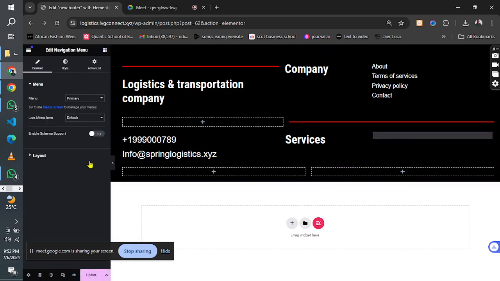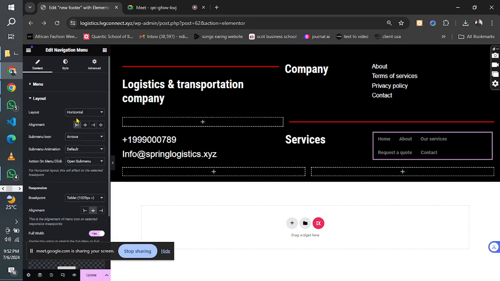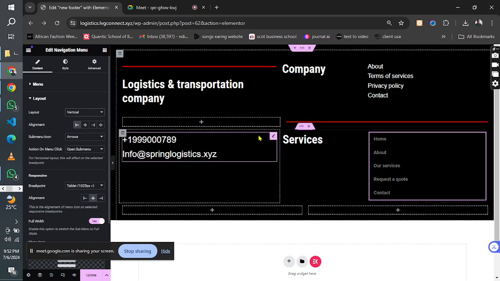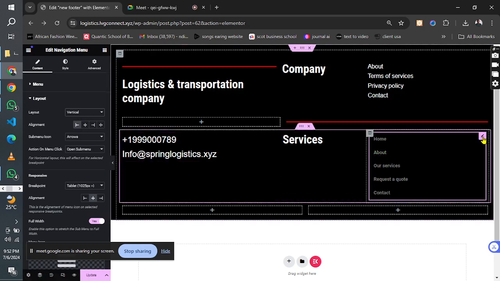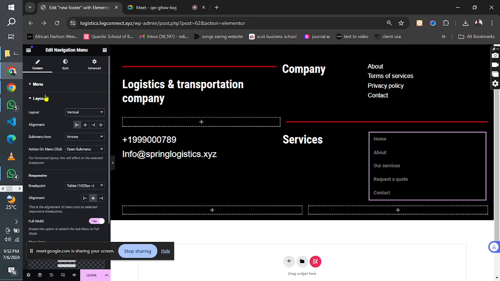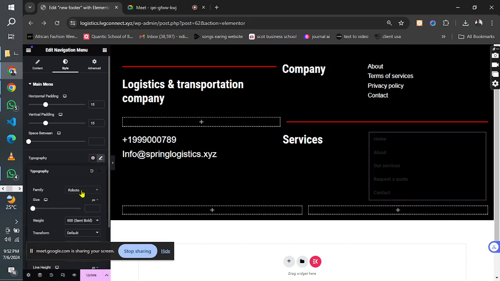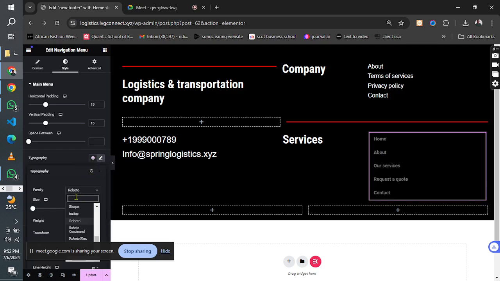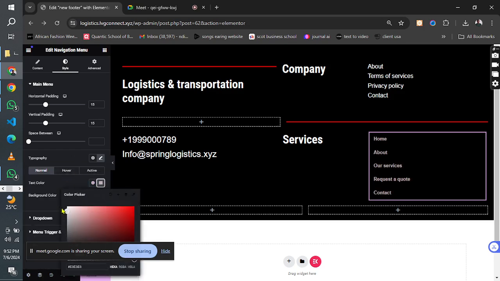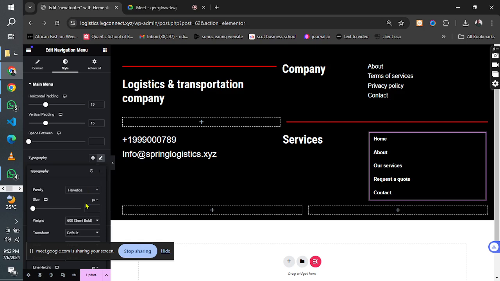And I changed this to the layout. I changed it to what? Vertical. Okay, so we also have Helvetica here, vertical. So I go to style and I give it Helvetica. Perfect. And I give it a color of white. I think this should be 20.